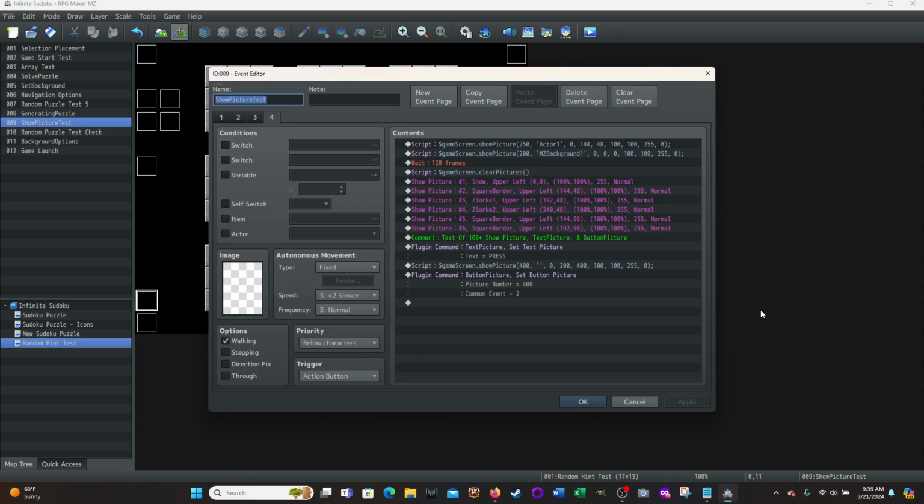Hello again, everyone. This is Zombie Kids Rule, and I'm back for what should be a pretty quick tutorial on how to show more than 100 pictures on the screen at any given time in RPG Maker MZ. MZ has a maximum limit of 100 pictures by default, but there's a way around this.